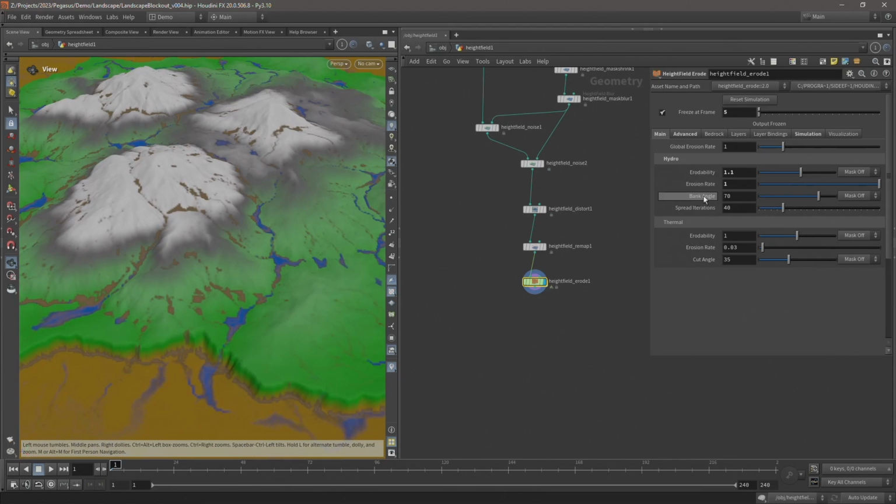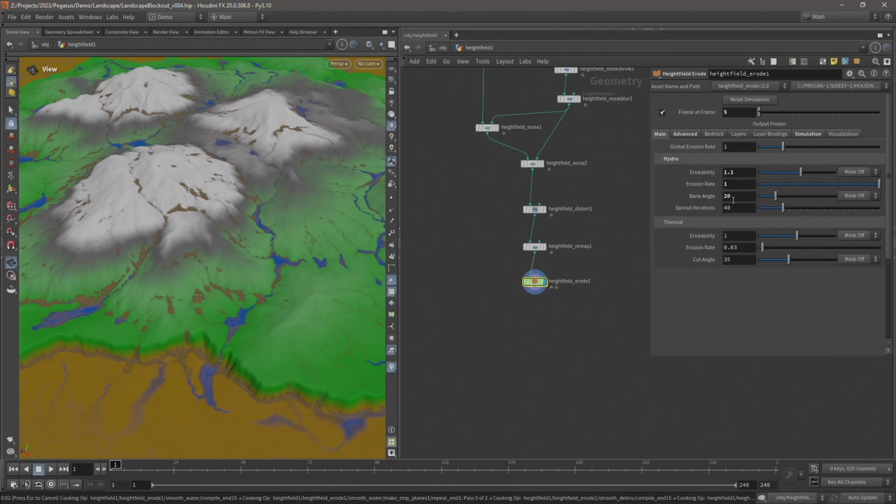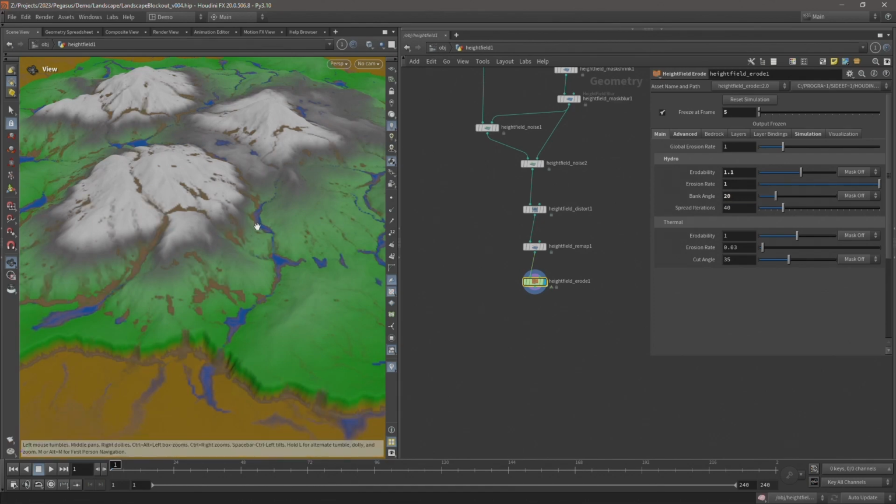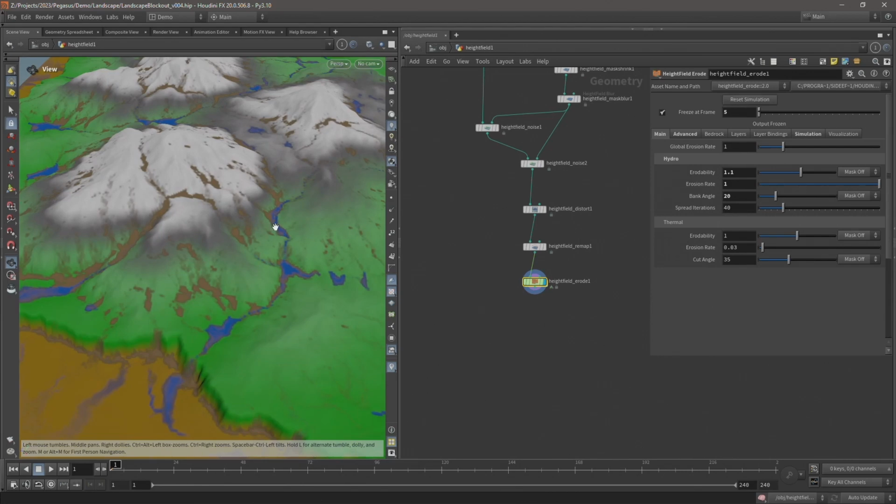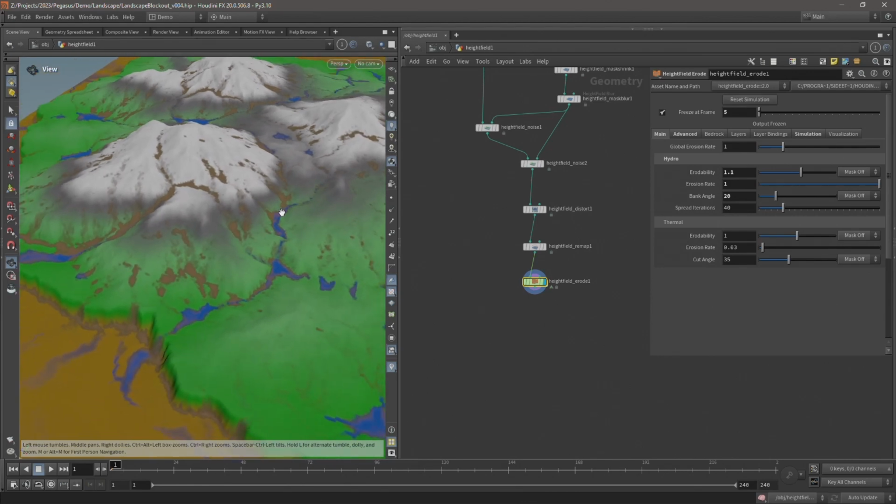If we hover over these labels, we'll get some information about these parameters. We can see here bank angle, it says lower values would make wider and flatter river channels. So let's try increasing the river channels by reducing this number. I've reduced that to 20 and we start to get some wider channels and some more debris build up.